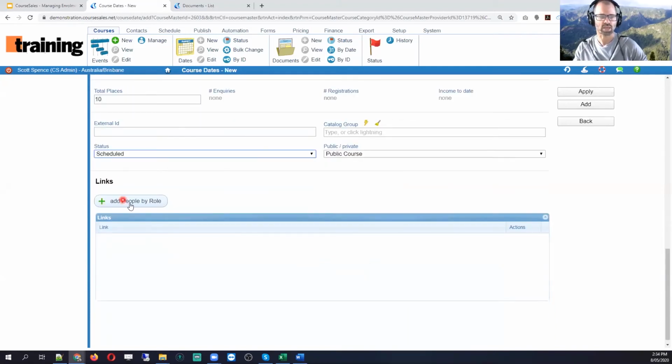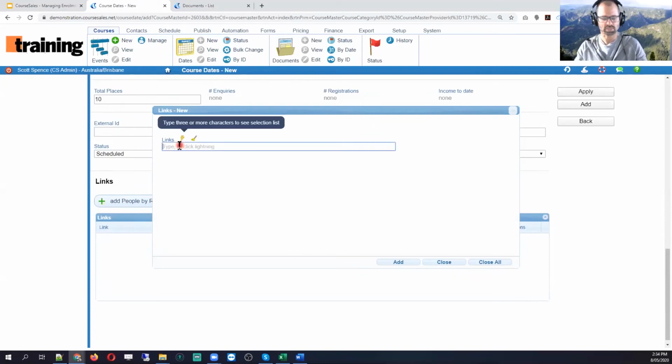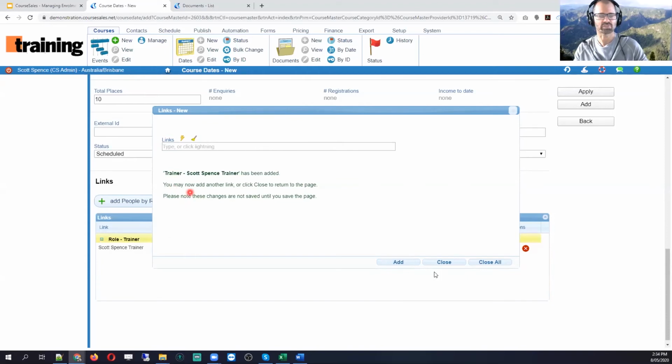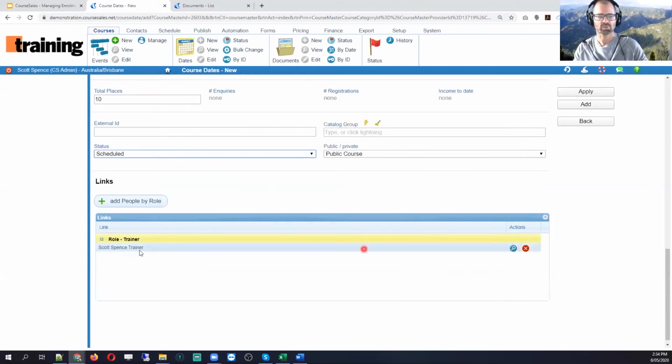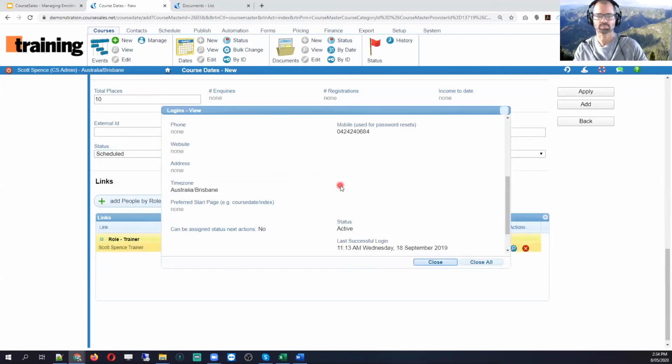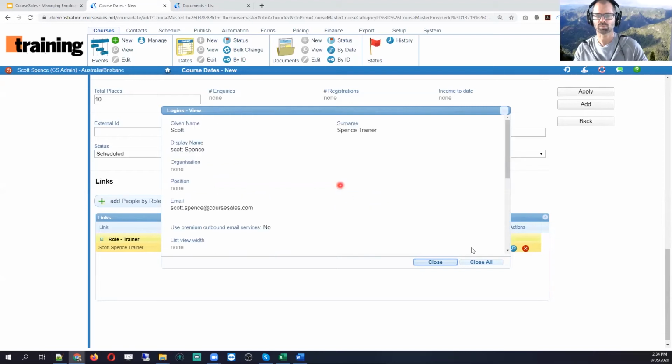And here you can add the people by roles. You can see I can type in trainer, and I'll get a list of all the people who have been allocated with the role trainer. And I can choose somebody there, click on add, and now I can add another trainer if I want to. So I'll click on close, and you can see here, I've got the trainer there. I can even look at this trainer's details. It's all the information we have about the trainer.